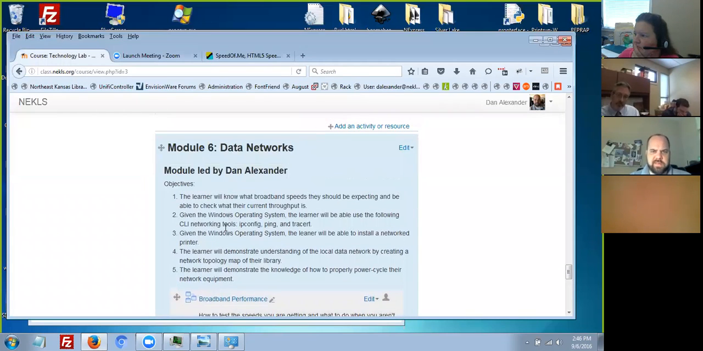Next, objective. Given the Windows operating system, which I am on today, the learner will be able to use the following CLI networking tools, and those are the ones we just covered: ipconfig, ping, and tracert. There's not actually an assignment or a quiz about those. However, the assignment we have for this week will ask that you use those basically to find the information we need.